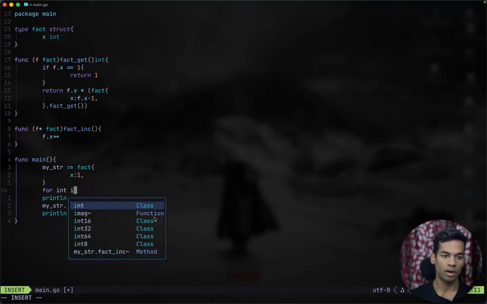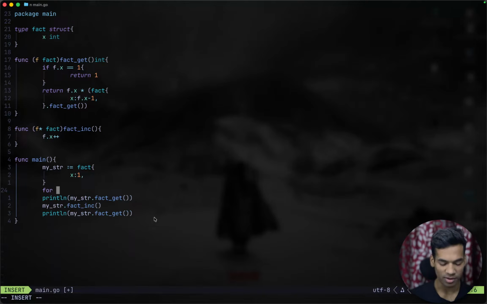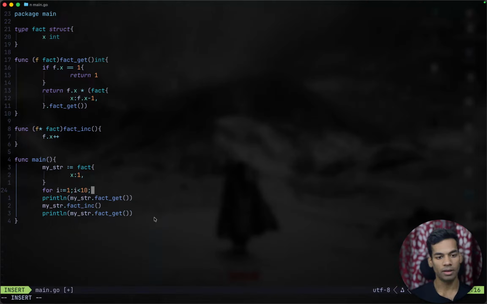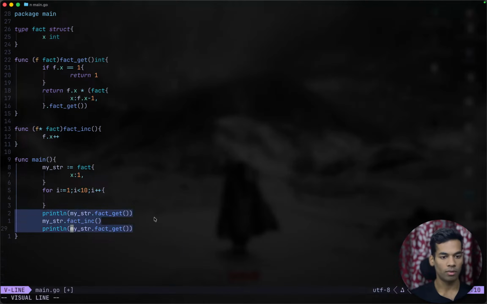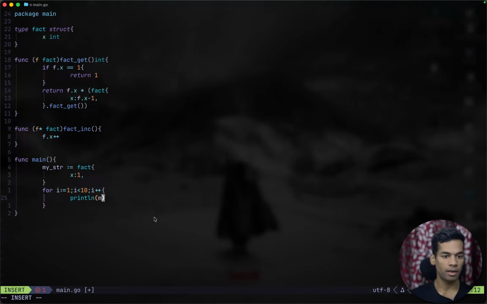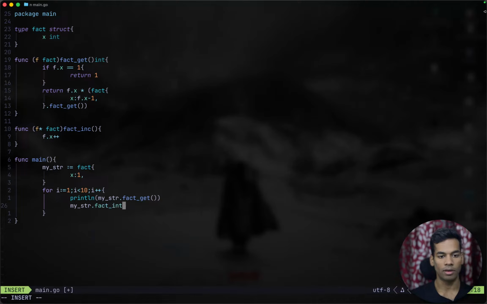Int i, this is not C++. Okay, for i equals 1, i is smaller than 10, and i plus plus will run a loop where println my str dot fact get, and then my str dot fact increase.